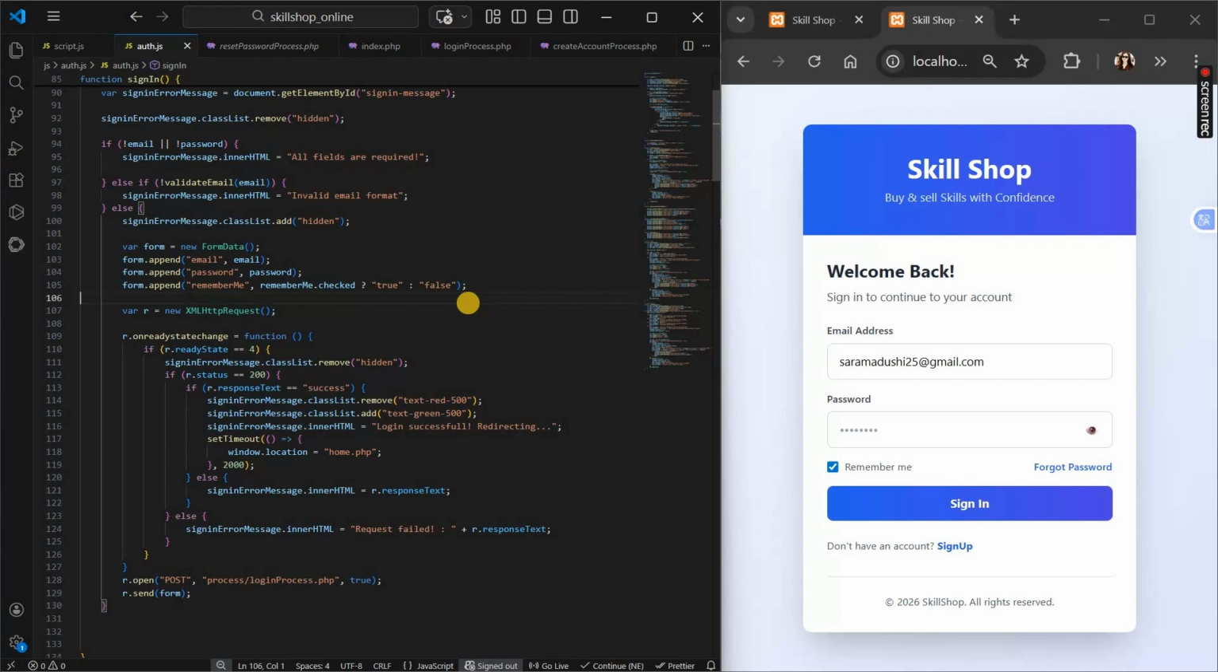Finally, we send the form object containing the email, password, and our remember me status through the Ajax request. Because we are using Ajax, this all happens in the background without refreshing the page, keeping the user experience smooth and modern, just like Google's login.